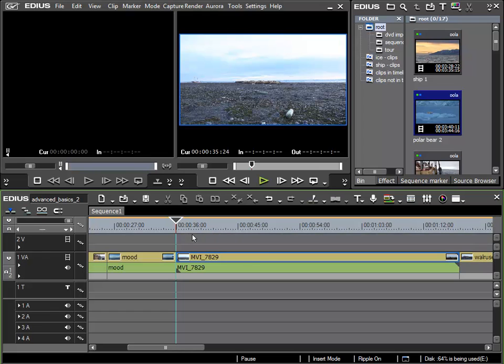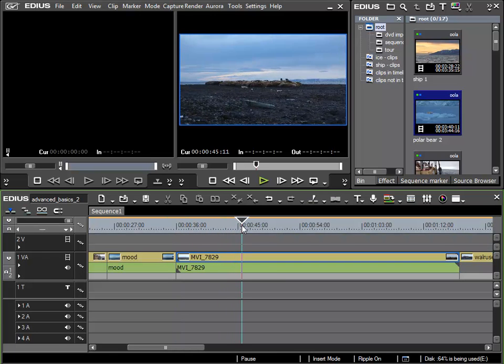To solve the brightness issue, I will cut it out, and so I select the point I want the clip to start at, such as here. And making sure that the clip is selected, or this function won't work, I press the N key.